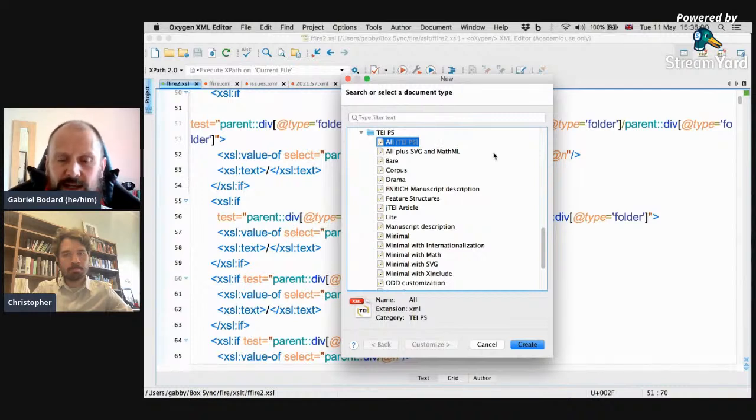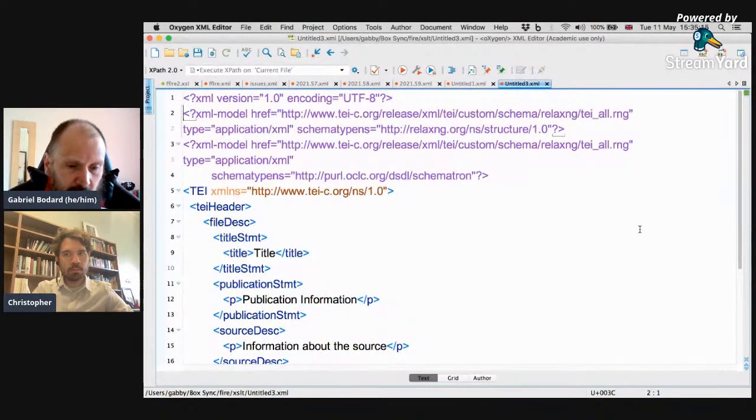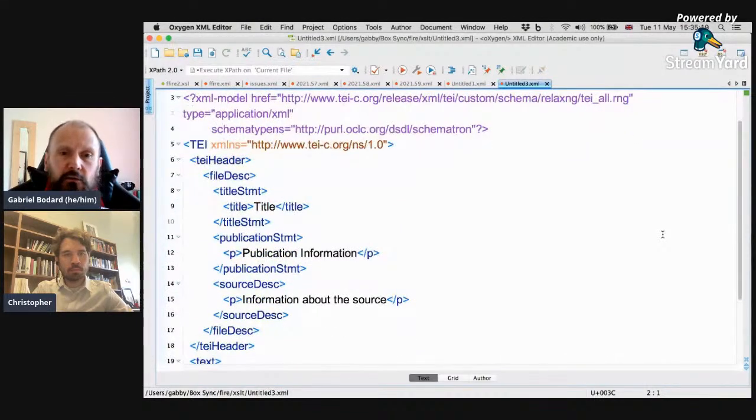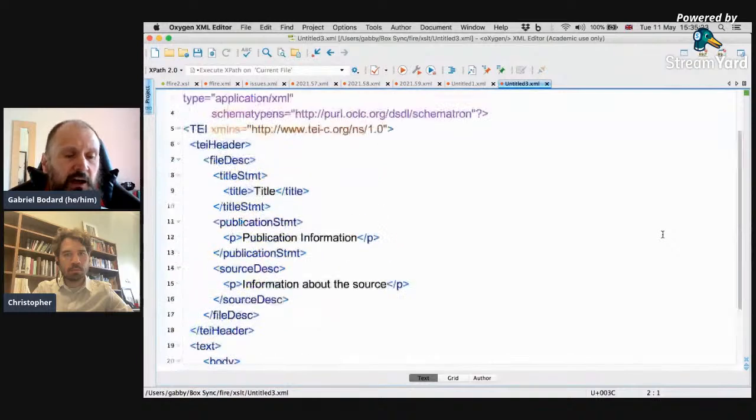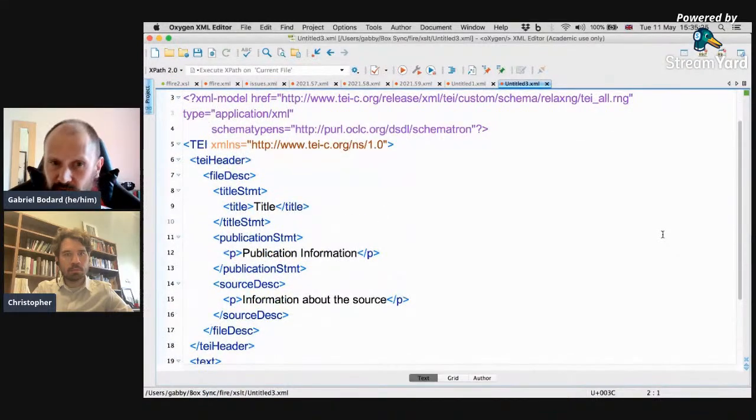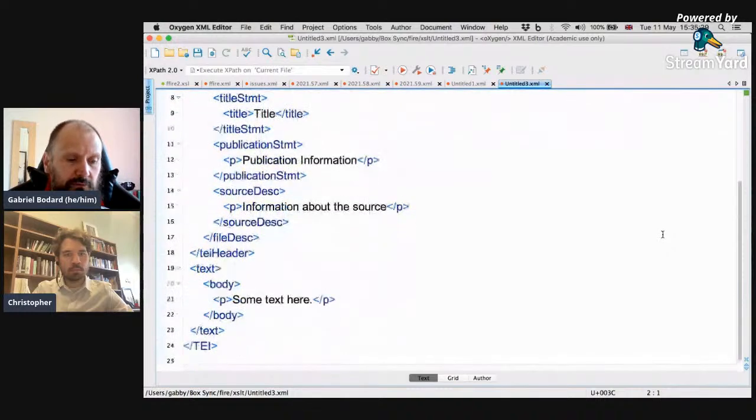So this will create an empty or almost empty TEI file in which all of the elements in the whole of the TEI are available, 500 and something elements. As I do that, you'll see here's the file that's been created. You see it's not entirely empty. It's the minimal TEI file that will validate. So all the required elements are in there. You can get rid of some of those elements and replace them with more complex things, but this is the minimum you need in order to validate it.